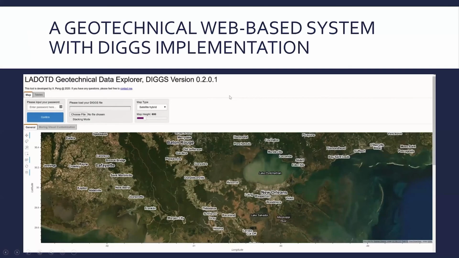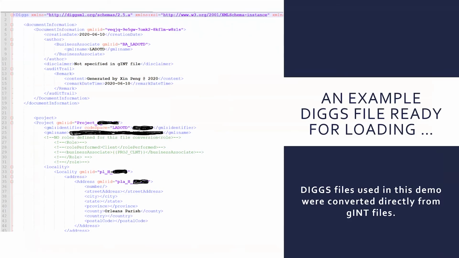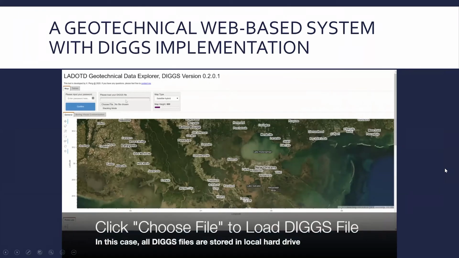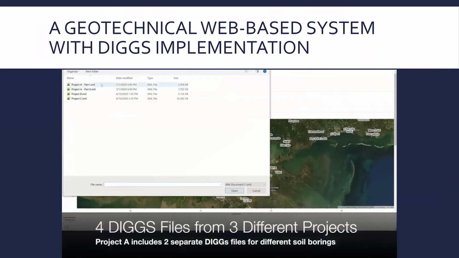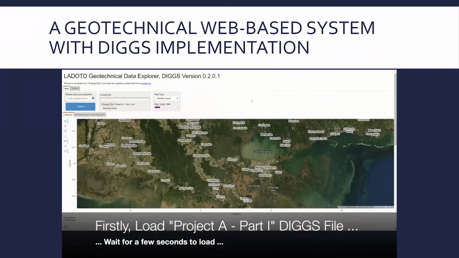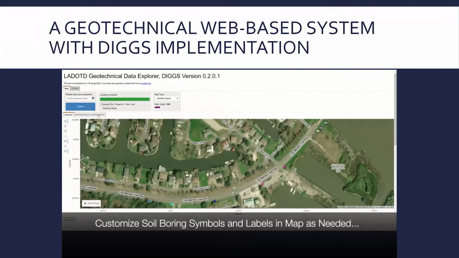Here is a screenshot of the DIGGS version of this web-based system. We can load one or more DIGGS files using the uploading tools here. And here is a simple example of a DIGGS file ready for loading into the system. We're currently helping Louisiana DOT generate DIGGS files directly using AGS files. Here is a short video to demonstrate the DIGGS loading process in this web system. As you can see here, once the DIGGS file is loaded, you will see the borehole locations updated in the map, and you can always customize the symbols and labels in the map as we need.